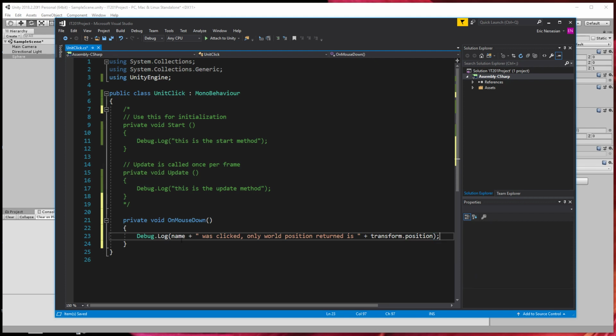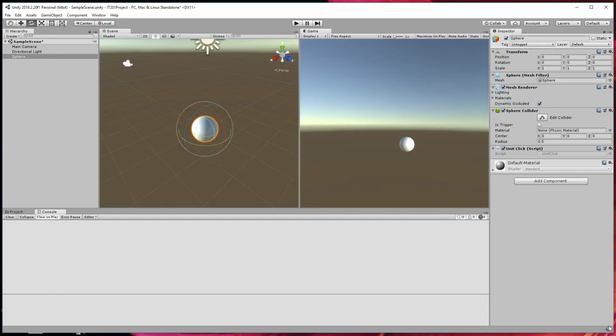So on mouse button down, when I click, we're going to get a debug statement that says whatever I'm clicking on plus "was clicked, only world position returned is", and then take the transform of whatever I'm clicking on and give its position. So basically we're taking three pieces of information: the name of what I'm clicking on, the string here, and then the position of this object I'm clicking on, transform.position.